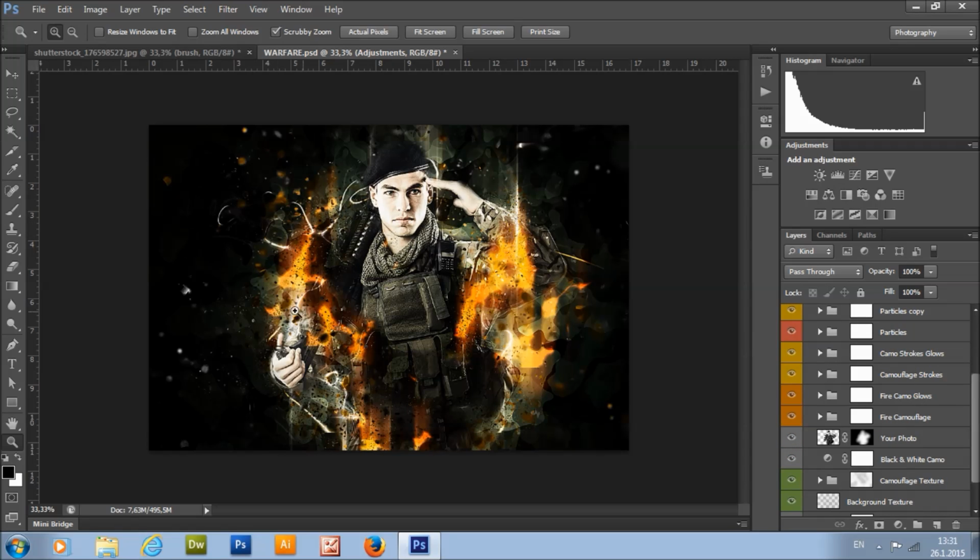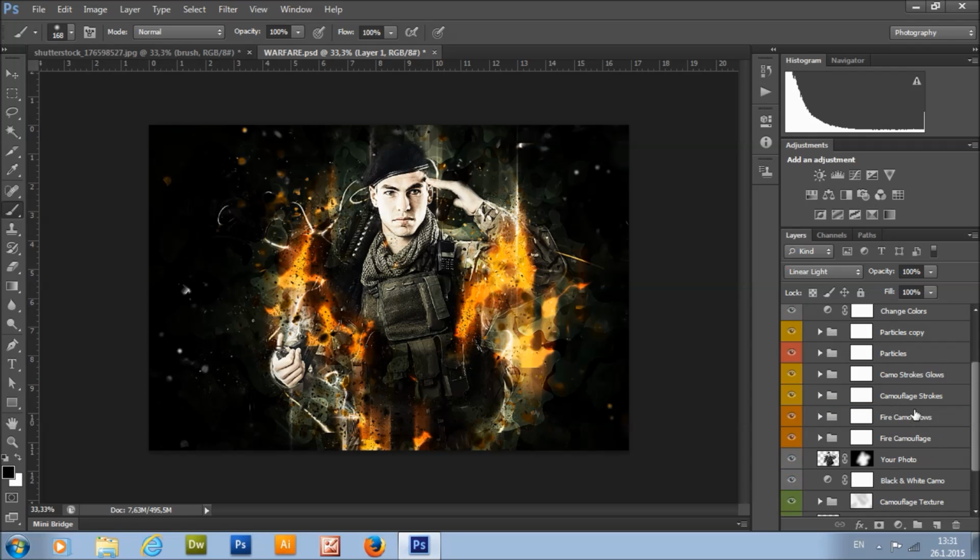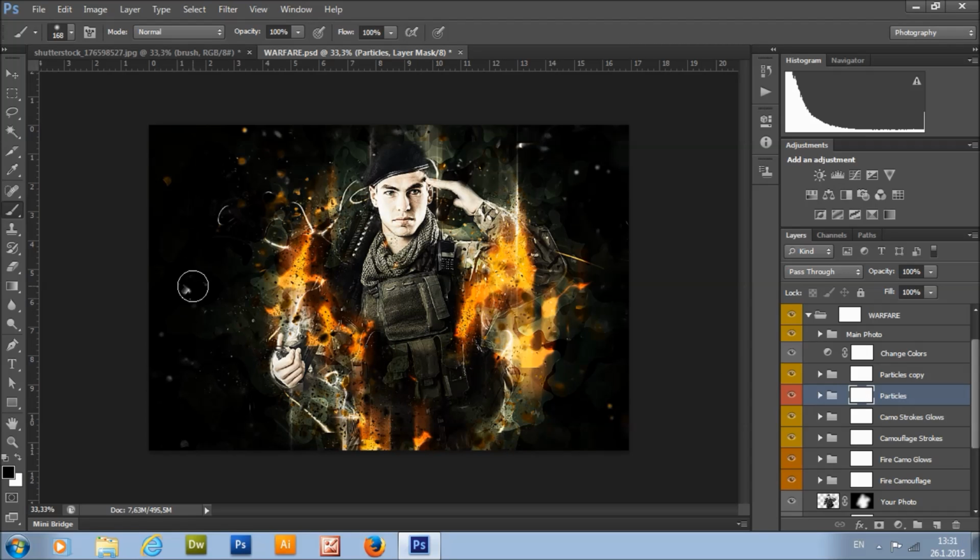And also, if you want to remove any particle, any camouflage strokes, you can do that using the layer mask. So if you want to remove fire camouflage in some places, select its layer mask, take a brush tool, set foreground color to black, and just click on places where you want to remove it. And it's the same with particles. And if you want to get them back, just set the foreground color to white, and that's it. It is the same with camouflage strokes.